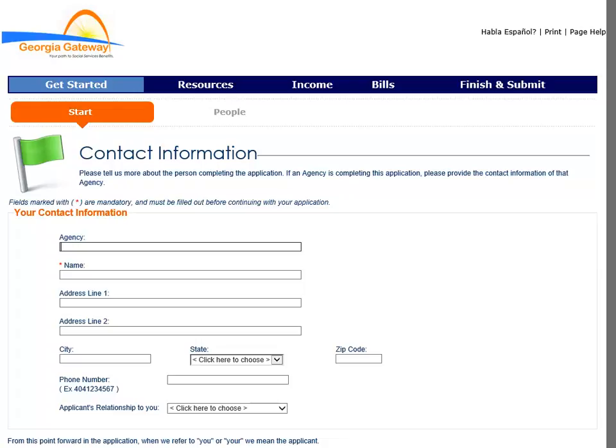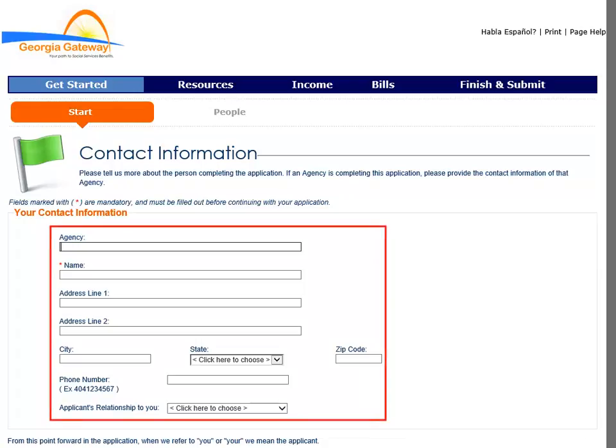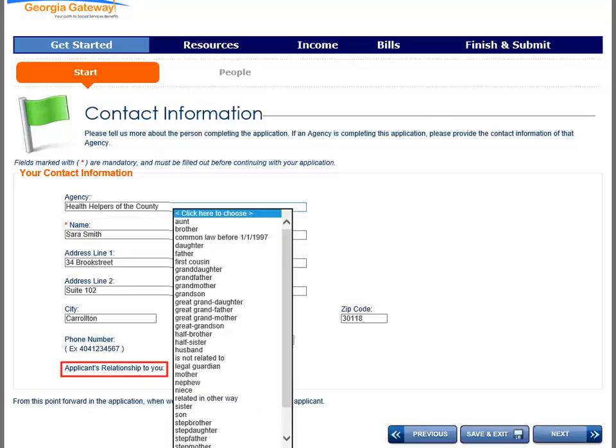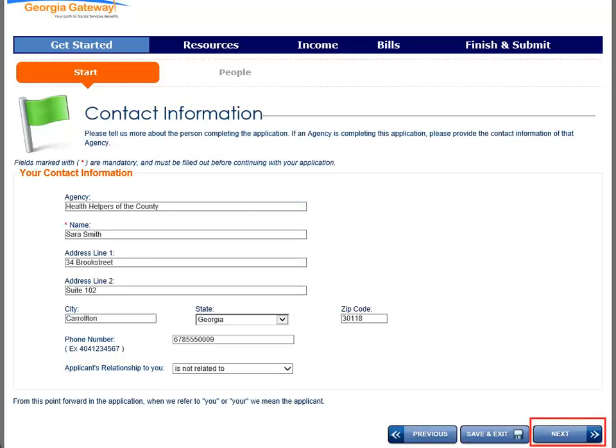The Contact Information page is the page where agency personnel enter their information. The name field is required on this page. However, from the drop-down menu labeled Applicant's Relationship to You, you should also select Is Not Related to. The Next button moves you forward.